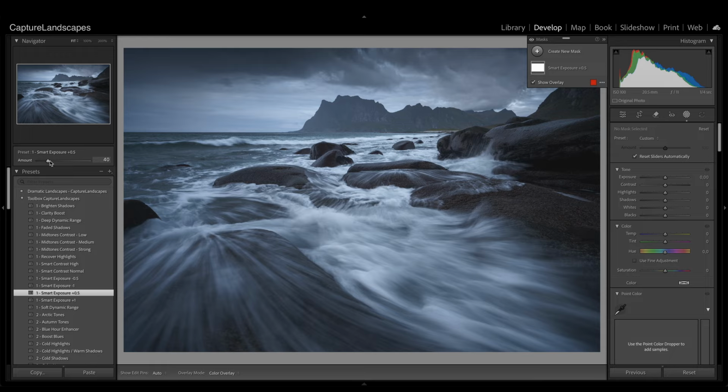This is really handy because not every preset will fit perfectly onto every photo right away. Though the concepts are the same, every raw file or every image is slightly different. So you can always adjust any preset by using the amount slider. You can either reduce the amount or you can increase the amount depending on what your particular photo needs.